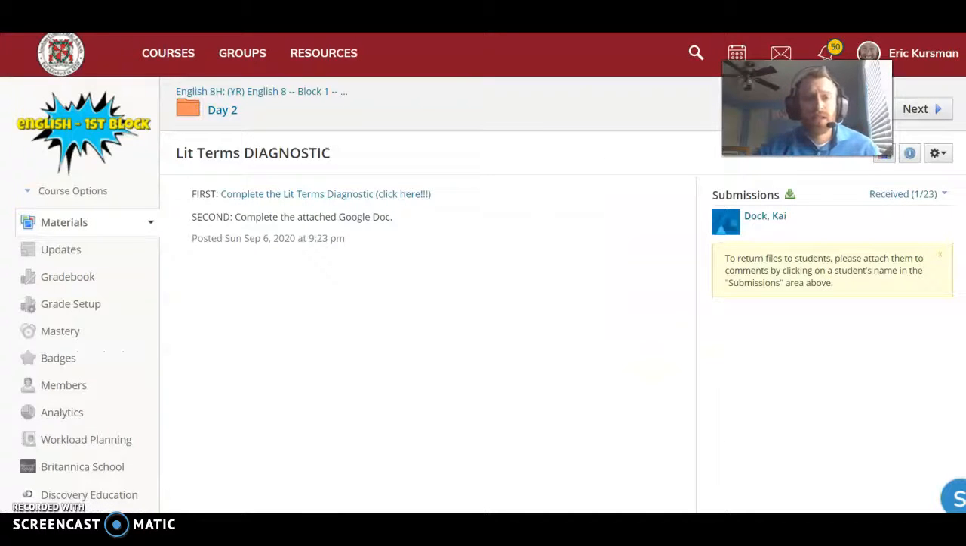Now, this is the part to check on. It says first and second, and here's what I've got to tell you. You're only doing the first part. Google and Schoology still aren't working that well together, and it's probably my fault. But if it says something like second, now do the attach thing, skip that. We're going to do the first thing.